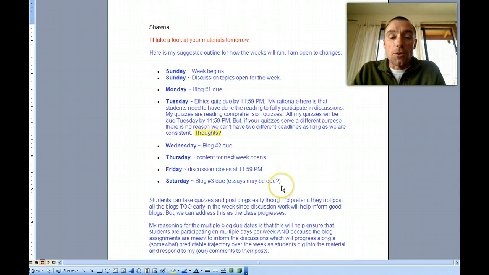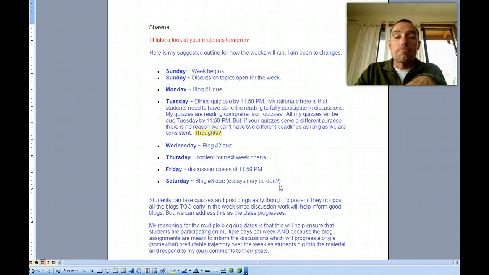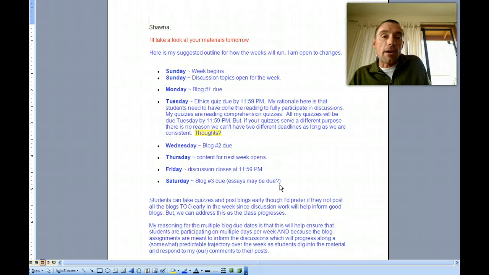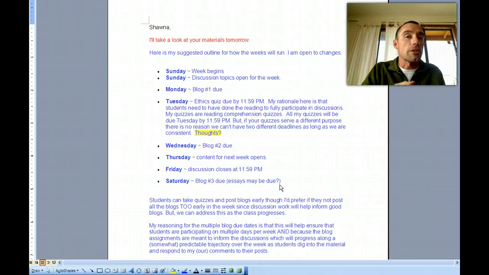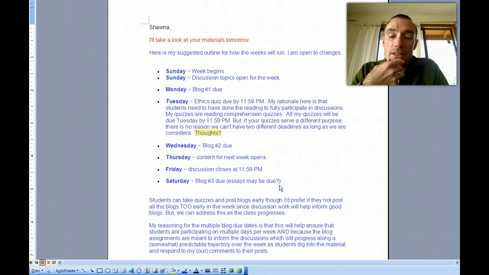And my rationale for why the blog posts are going to be due on different days per week is that the blog posts and the discussions kind of inform each other. So if they do blog post number 1 on Monday, then they have something to talk about in discussions, and then what they talk about in discussions on Sunday, Monday, and Tuesday will give them some ideas for what they're going to do in their blog post for Wednesday, and so forth. This also encourages students to log into the course multiple days per week.